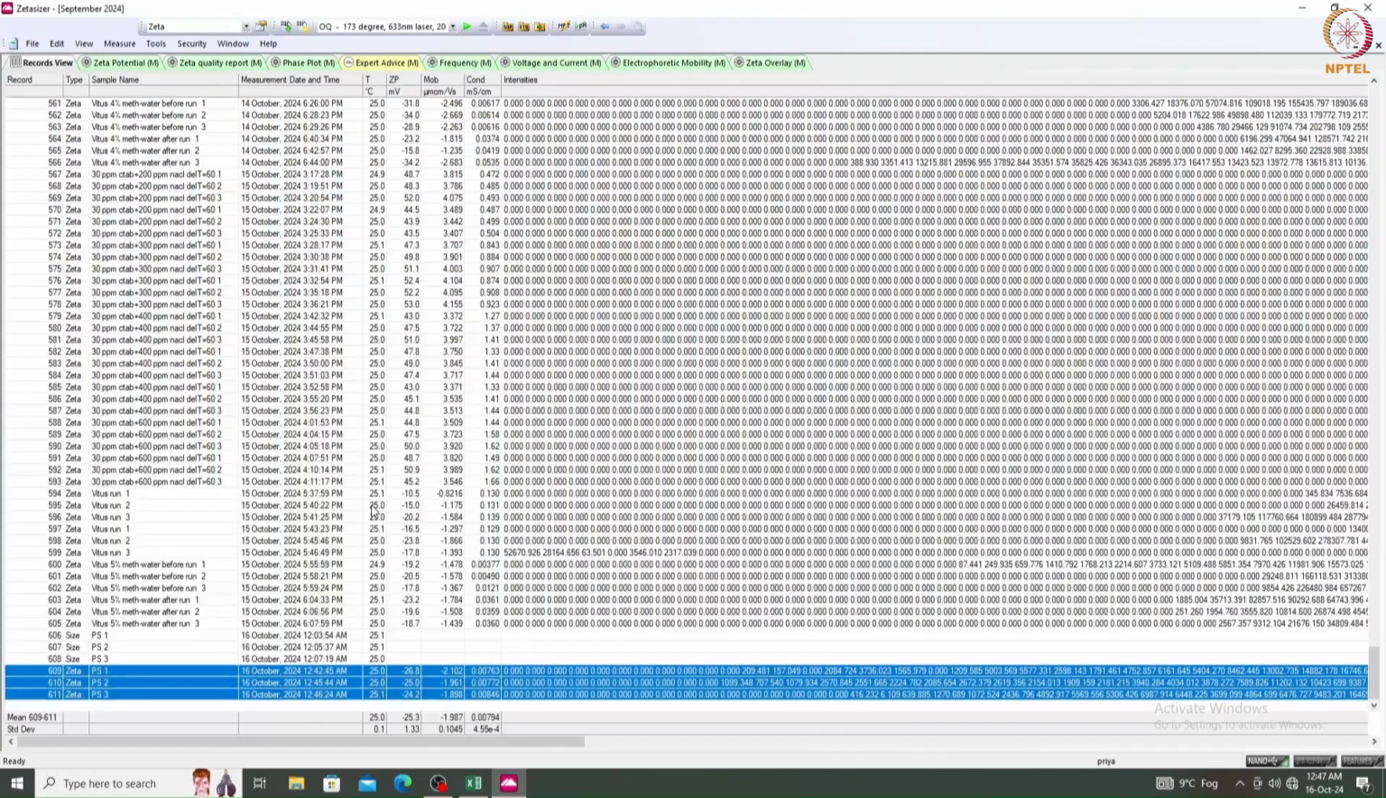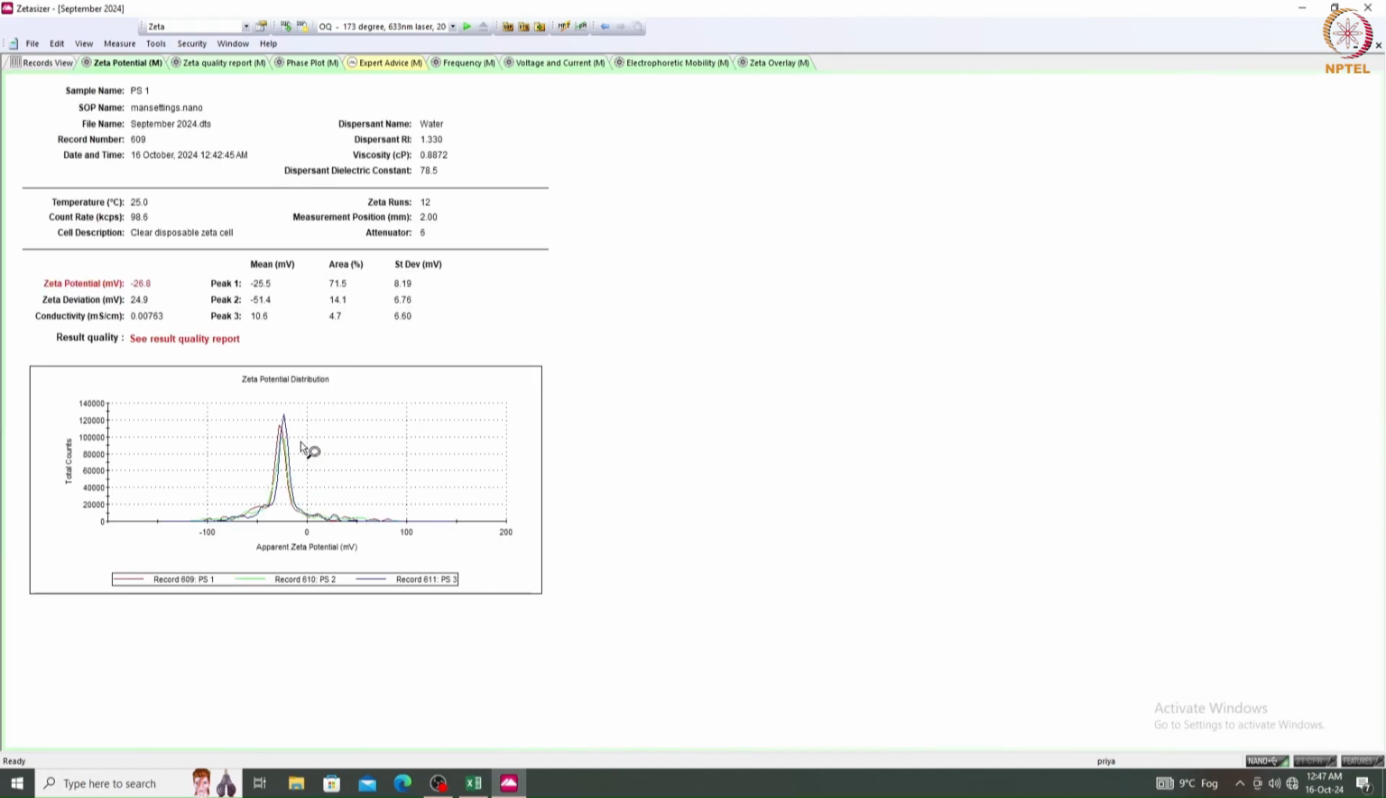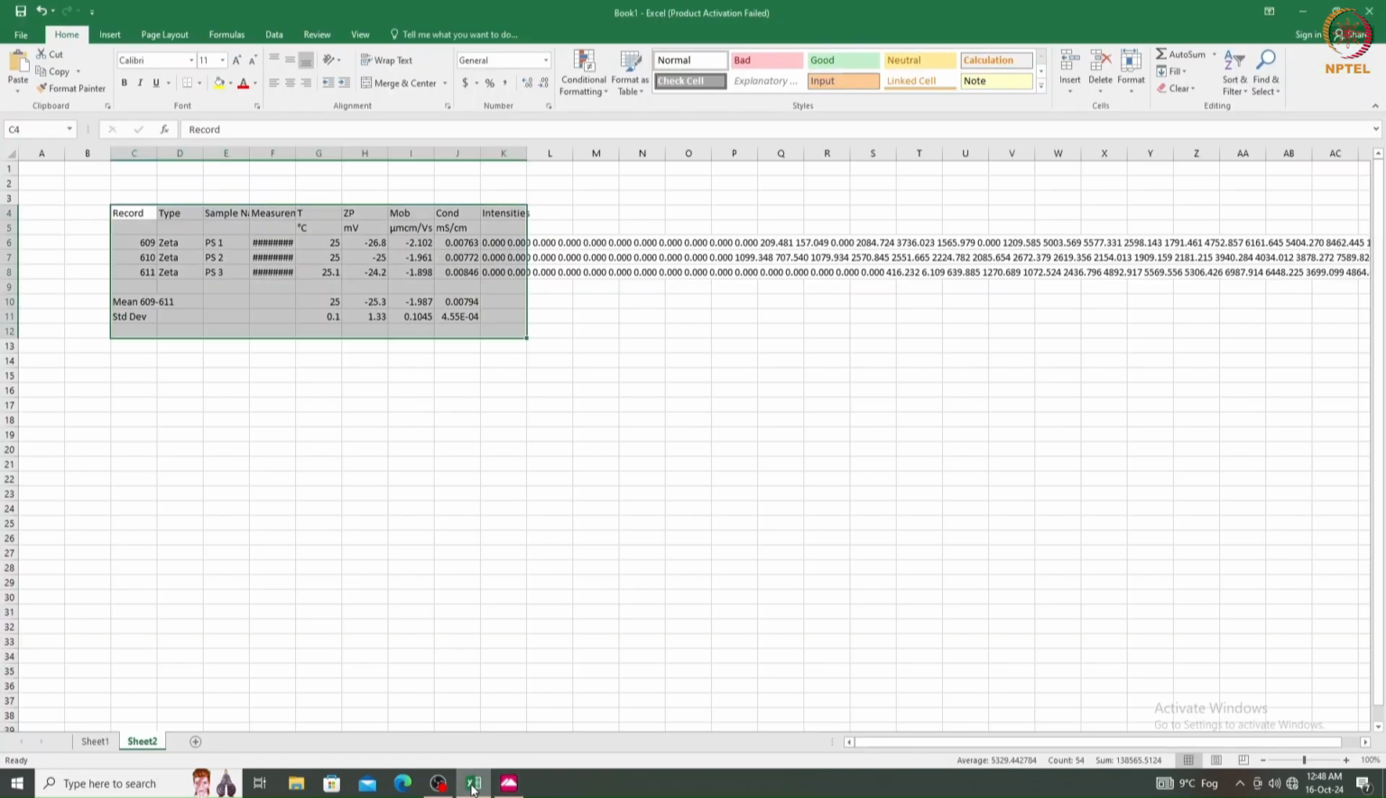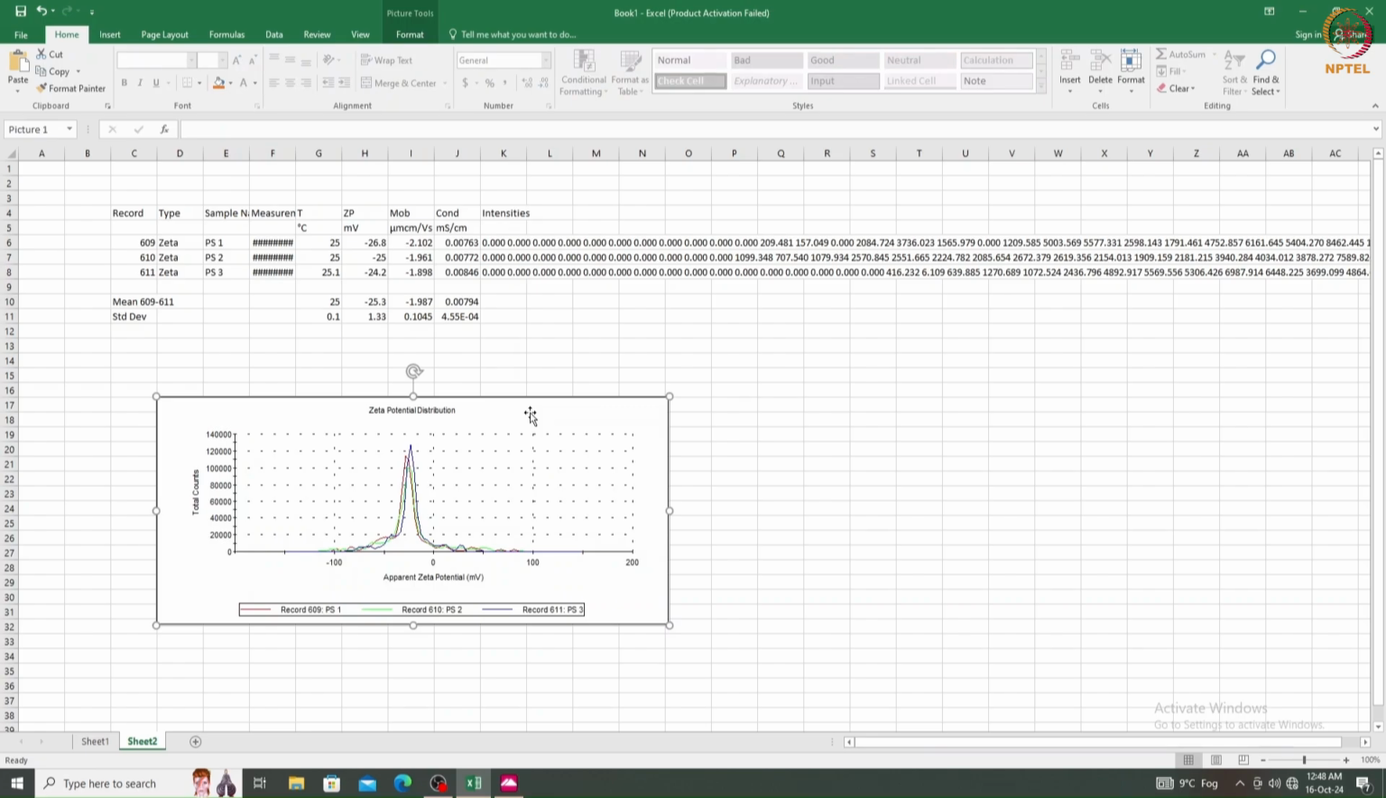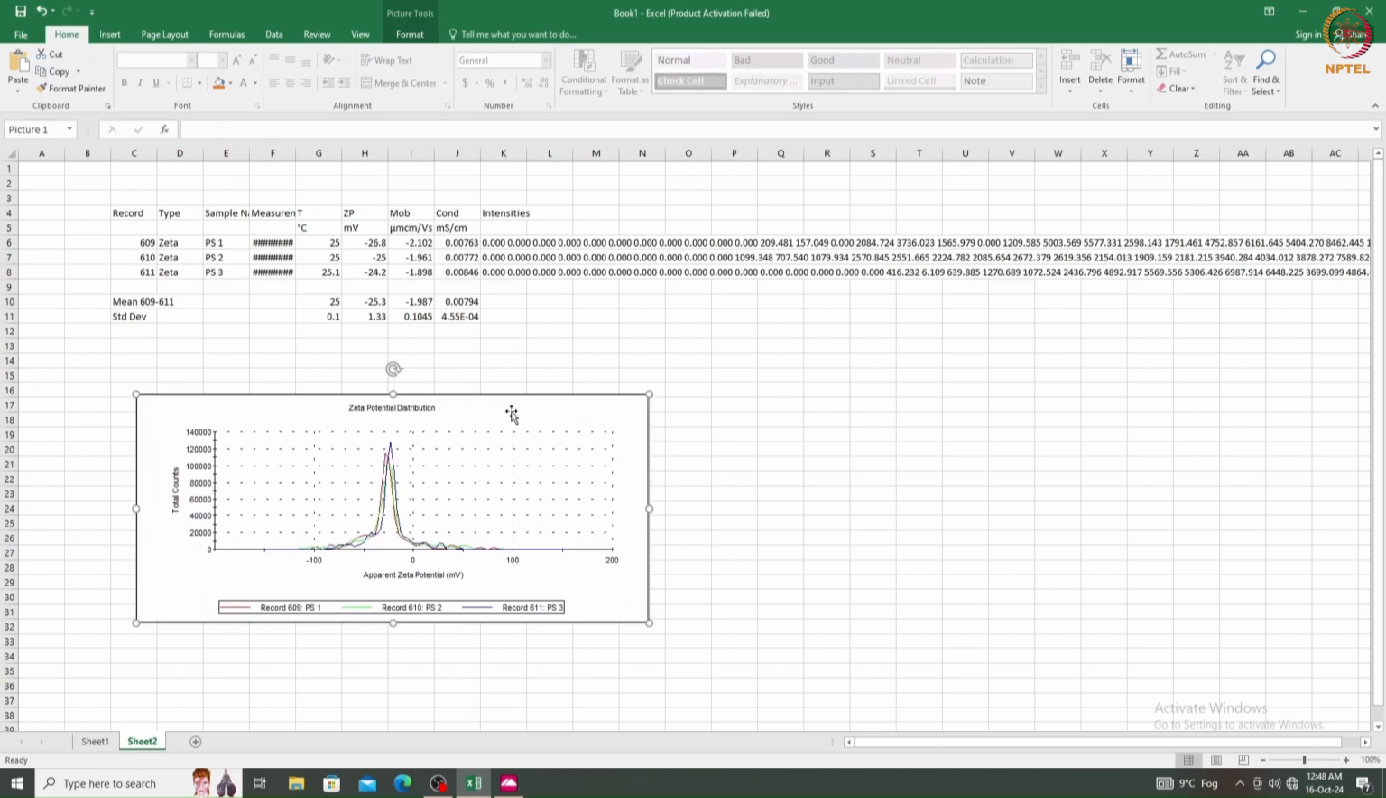You can also export the graph that was generated during the measurement. To do this, left click on the edit and choose copy zeta potential graph. Then paste the graph into an Excel sheet by pressing Ctrl V. And you can use this for further analysis. After exporting the data and graphs, you can use Excel or other software to create customized plots, perform statistical analysis, or combine the measurement results with other data sets.